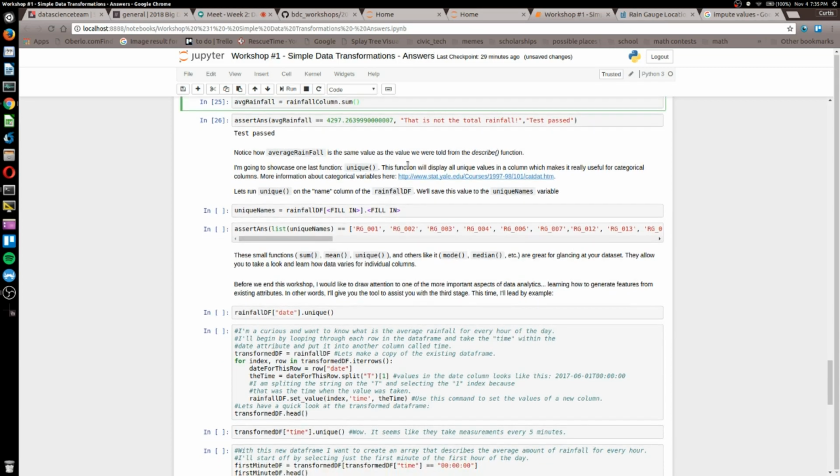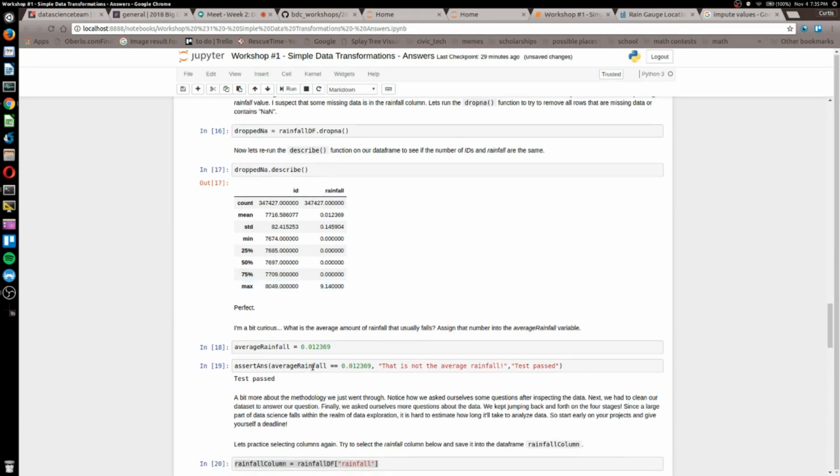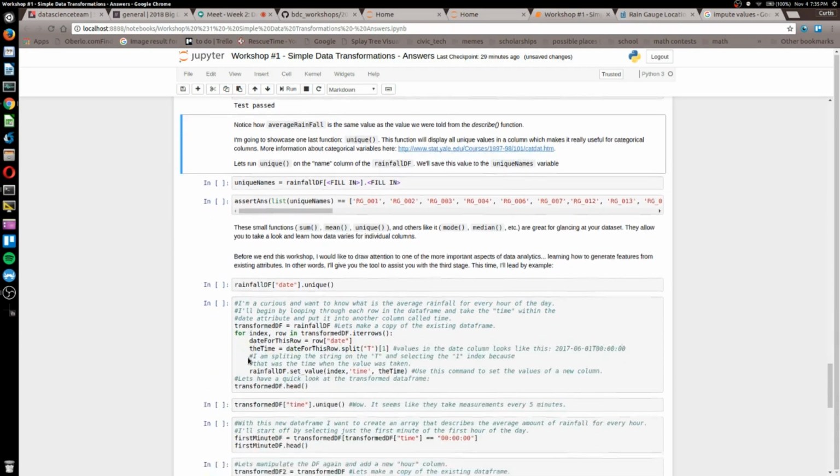Cool. Notice the average rainfall has the same values we were told from the describe function. Max. Okay. Yeah, average rainfall, which was the mean.